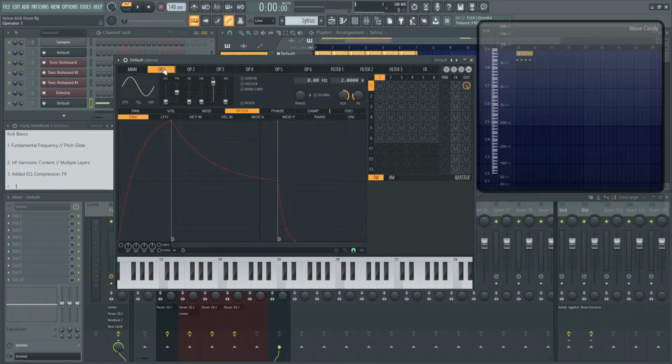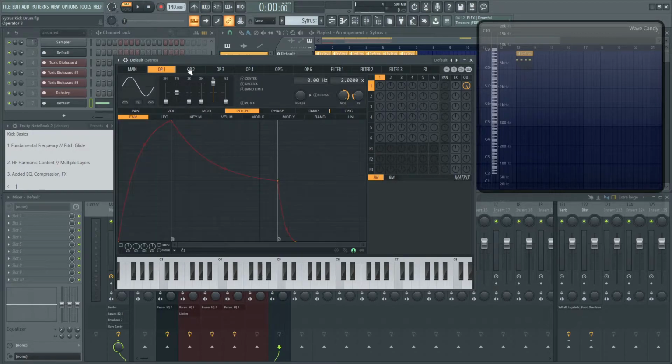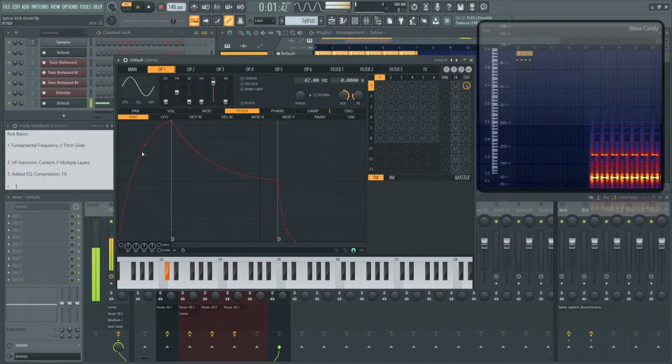So let's go to the first operator, and as before, let's turn on the HQ envelope. Got it right that time. And then on this ratio where it says 2, let's bring that to 0. And then here, let's dial it into 47 like we had for the last one. There's 4 and then 7. So now, we just kind of have like a low-end pulse of a sine wave.